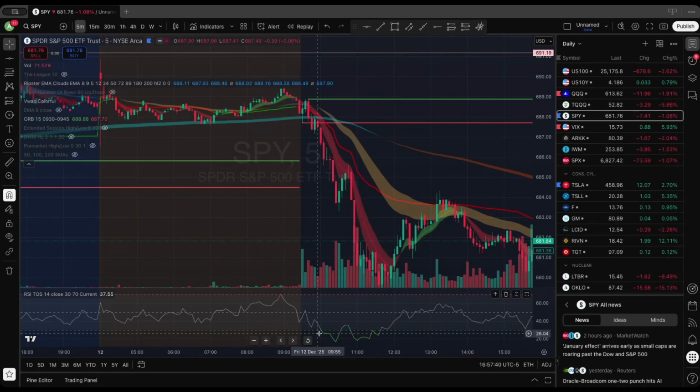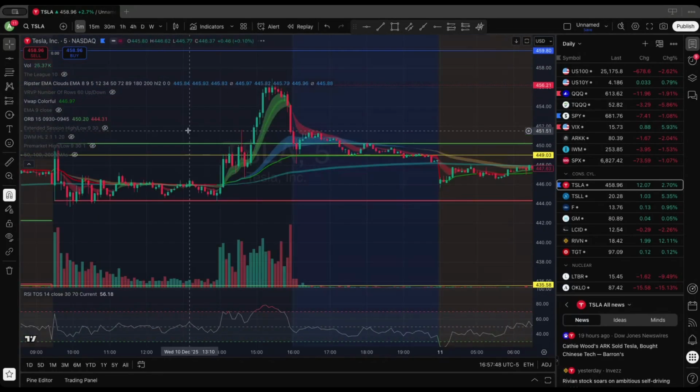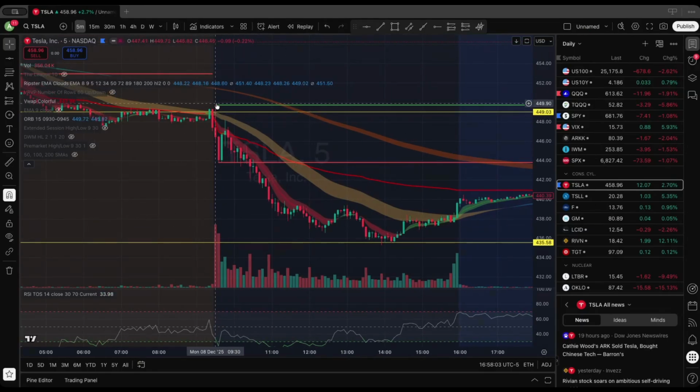And again, RSI did not come into much play here. Let's see if we can find a good one. Tesla usually moves pretty good. Let's just back up a bunch of days. Random. All right. Okay, so this is December 8th, Monday. Same thing. There's your 15-minute orb. And what happens? It comes down.